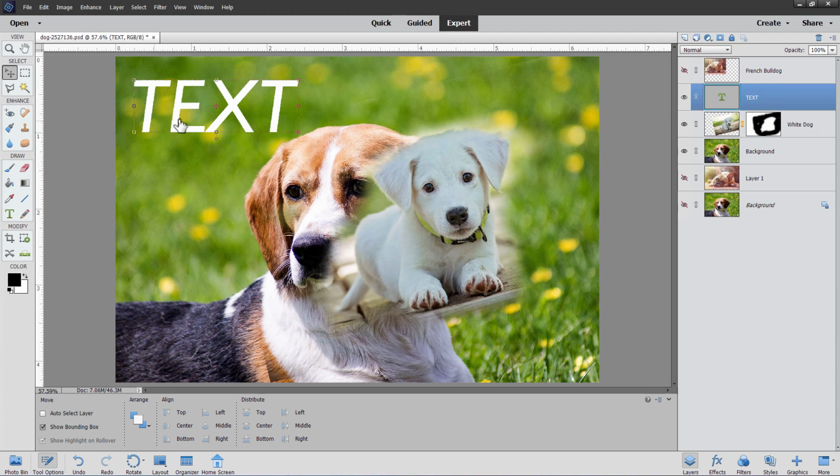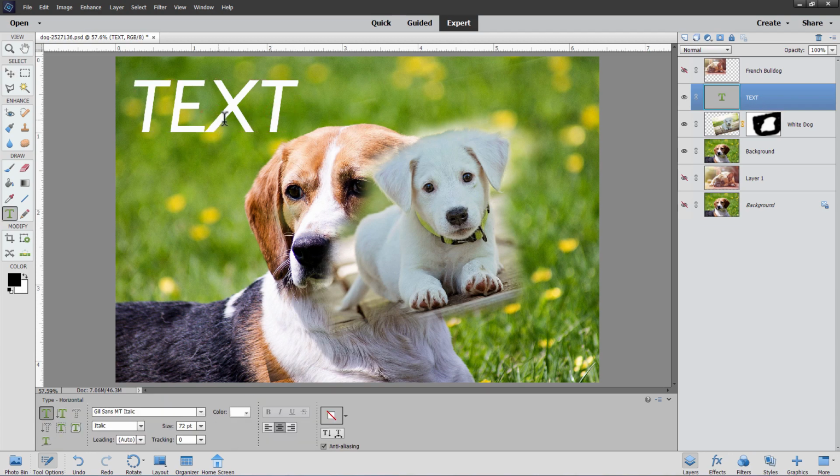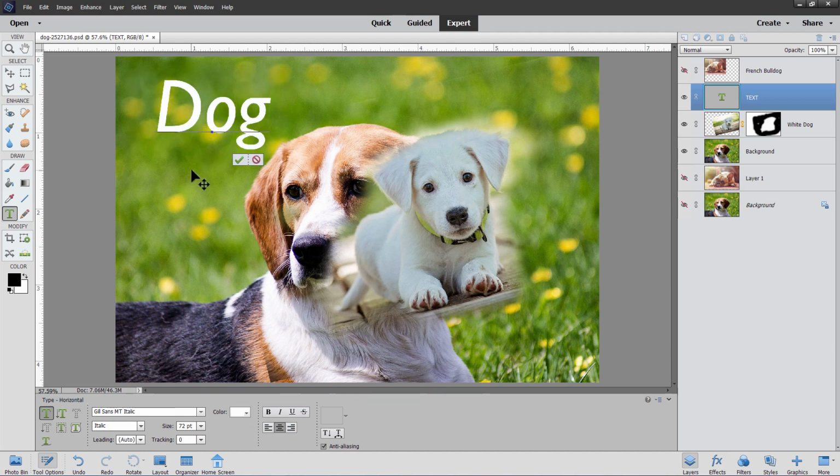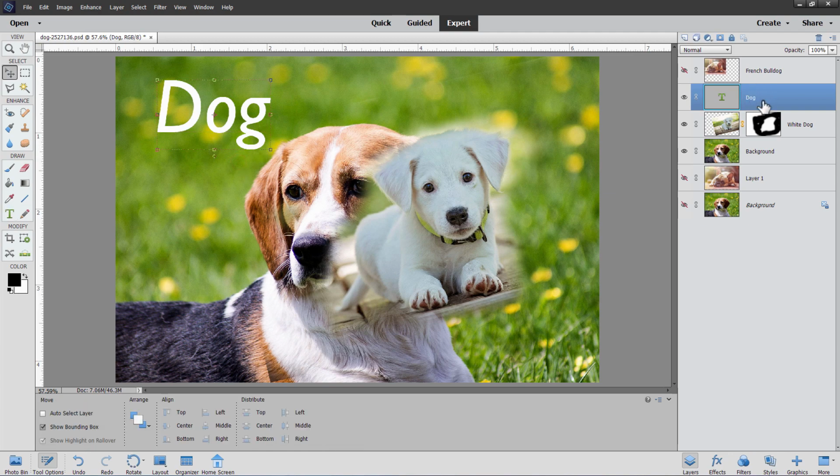This is what is typed over here, not what you're seeing right there. So it's not saying text because it's a text layer. It's saying text because I typed in text right here. Let's just double click. It should bring back up the type tool. And I'll change this here to dog. Hit the green check mark. And notice what the layer says over here has now changed to saying dog.